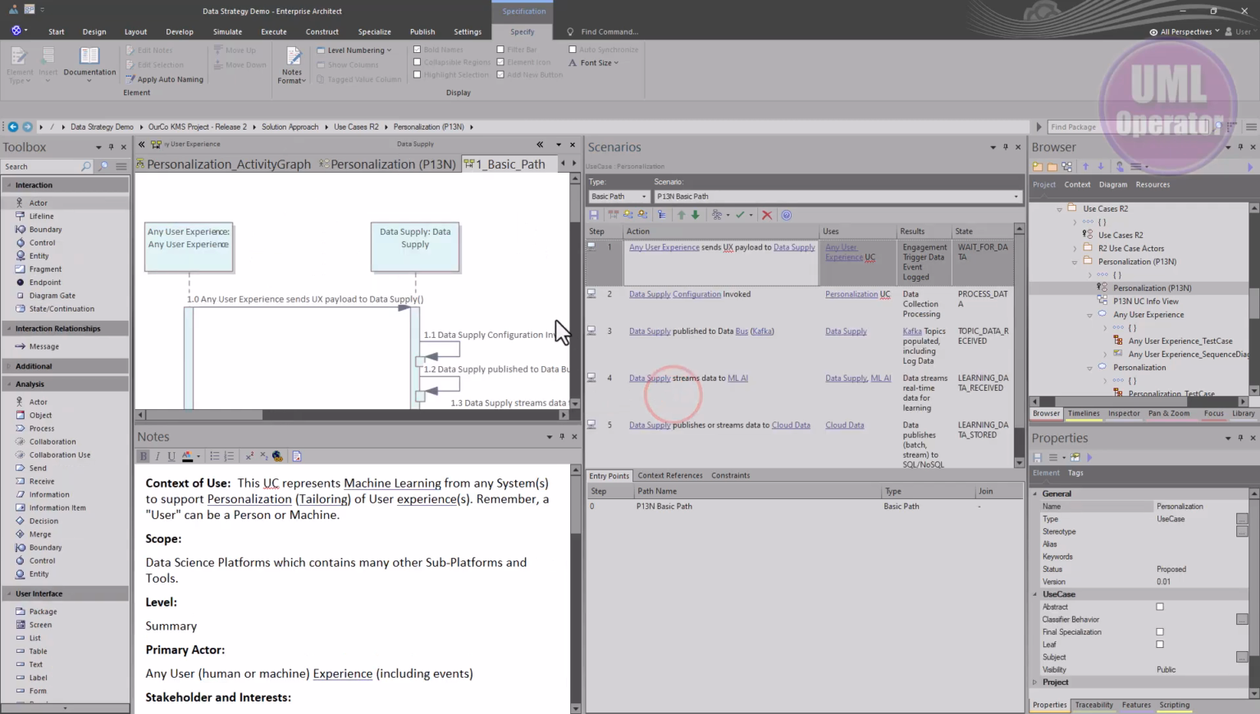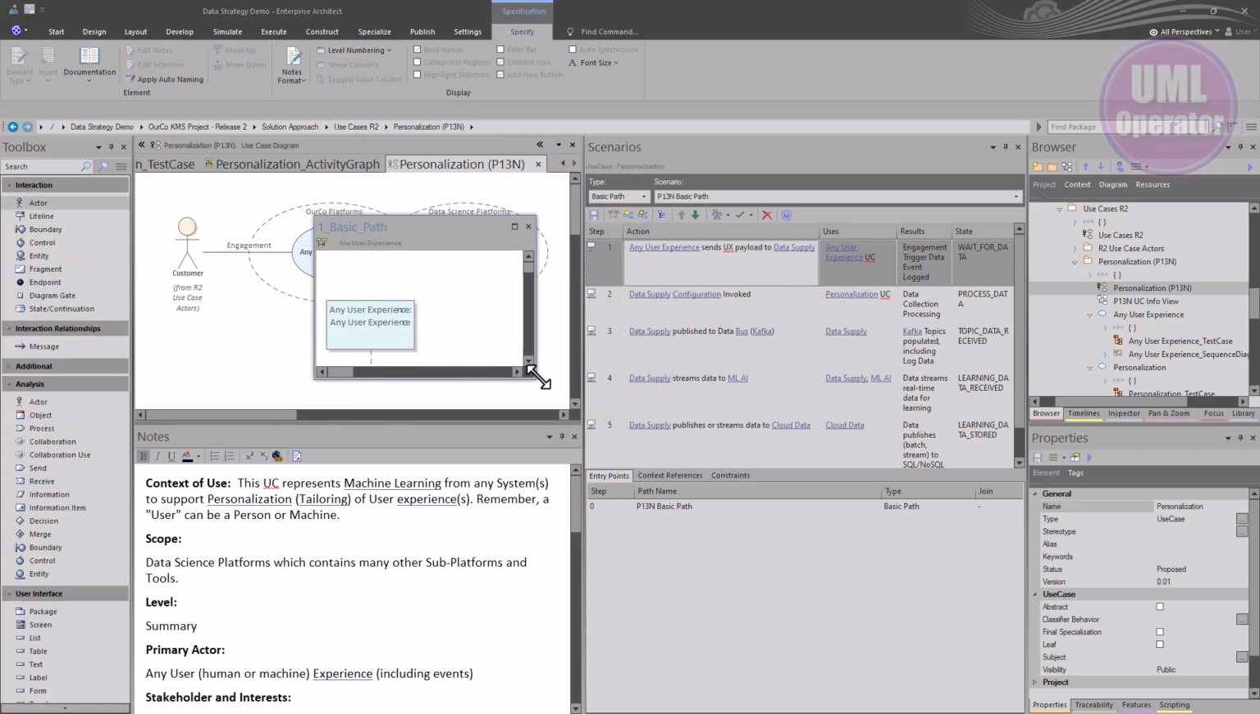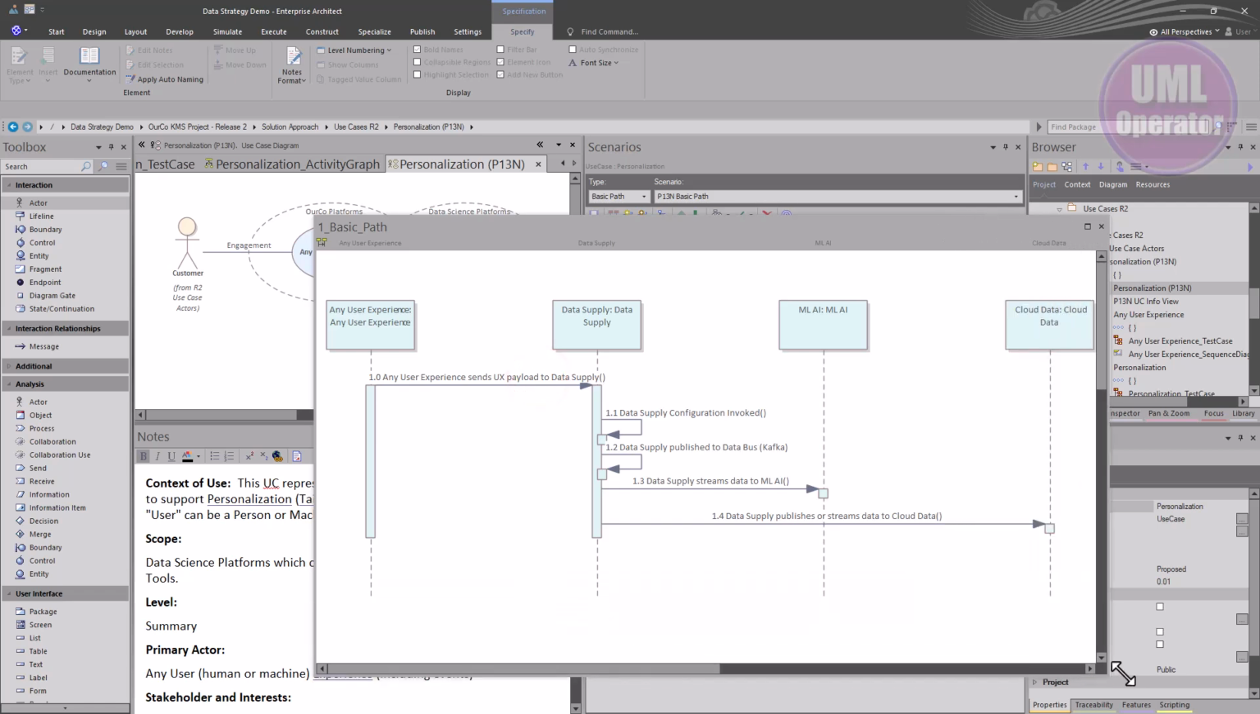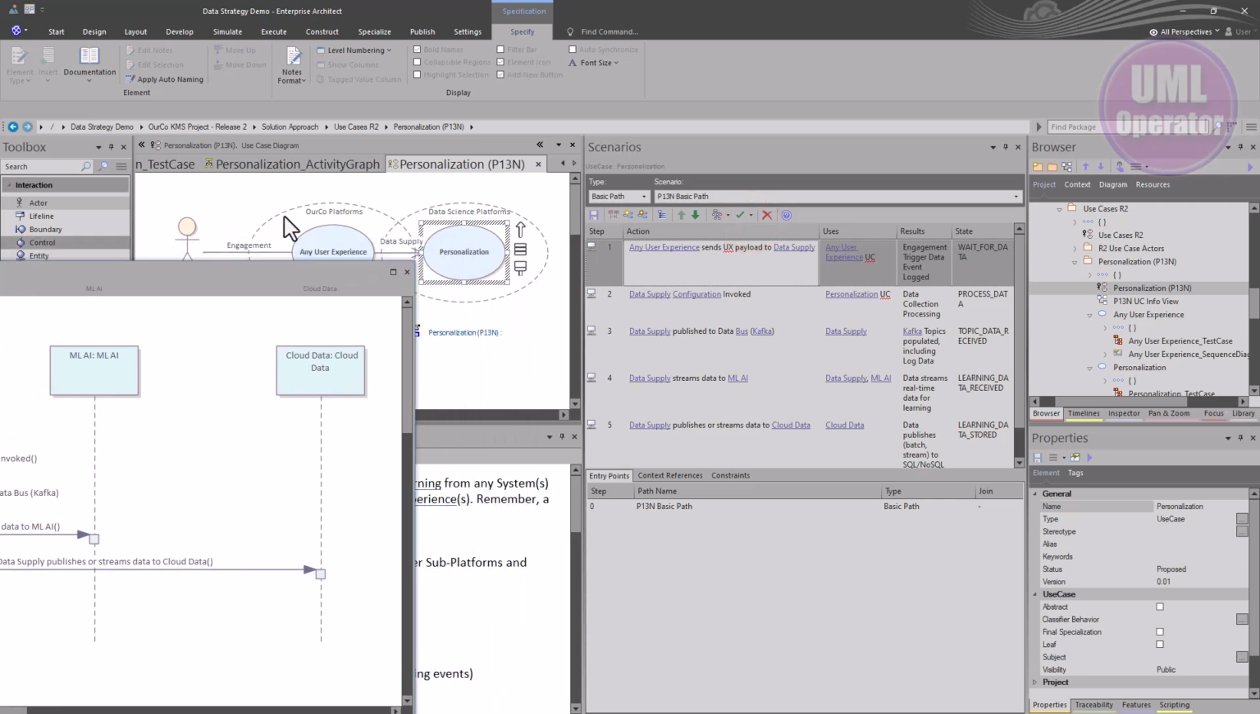And there we go. We have the sequence diagram, and we can pull this out of here and expand it. If you have multiple monitors, this allows you to have multiple windows across those monitors. And I do have multiple monitors, but for recording purposes, I'm in one screen. So this is the sequence diagram that was generated from these steps, all right?